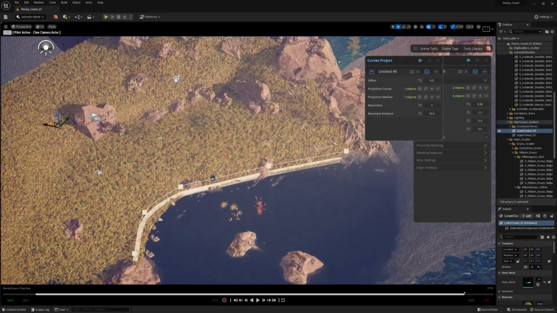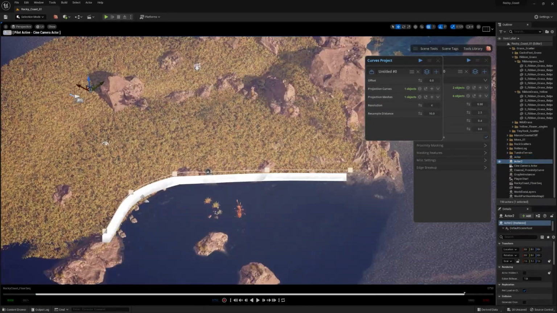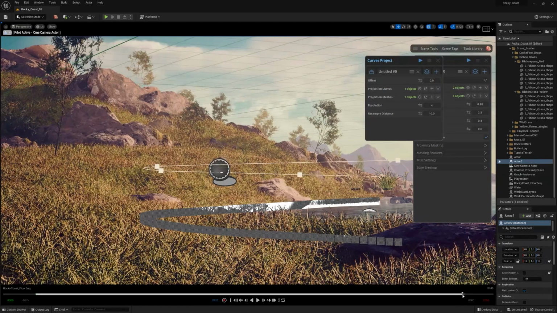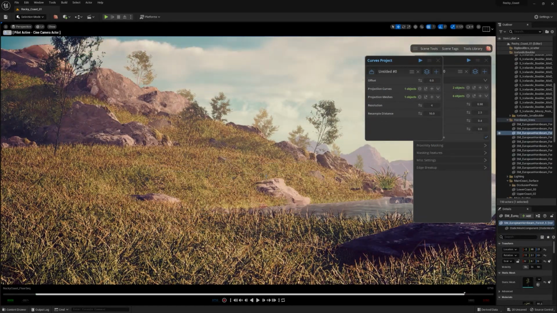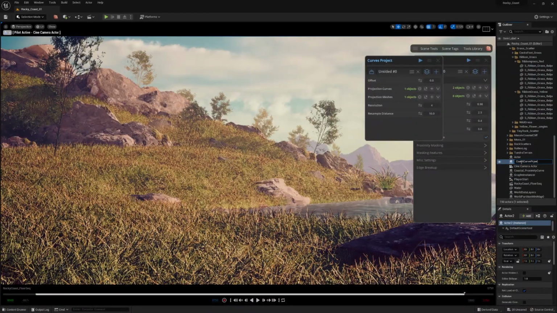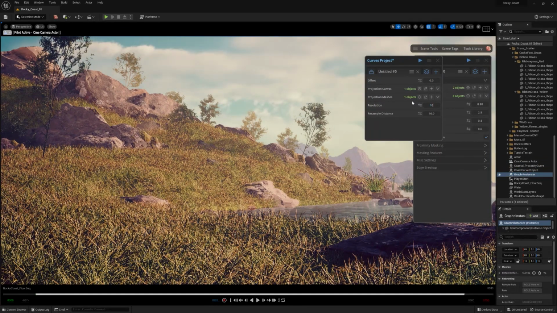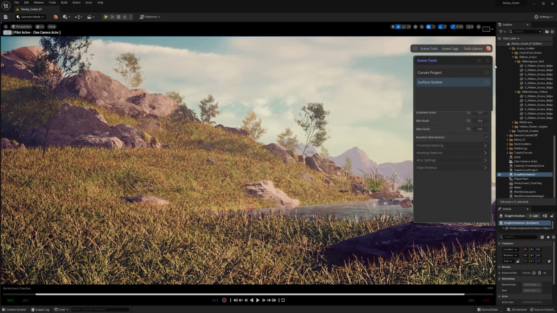With that done, we'll go ahead and hide this curve just so that it's out of sight. It'll always be in our outliner so we can select it. I'll go ahead and rename this curve just so that I know what it does. You can also bump up the resolution of the curve if needed, so I'll just bump it up to 10. But it will always be accessible through the scene tools to be used again.